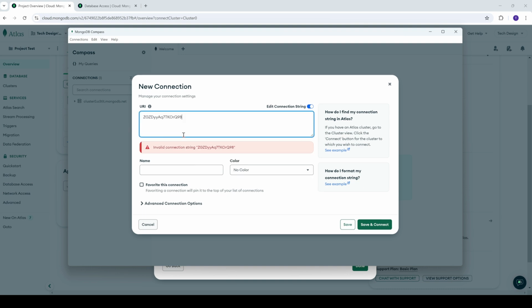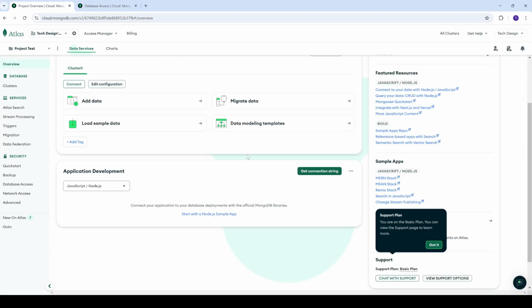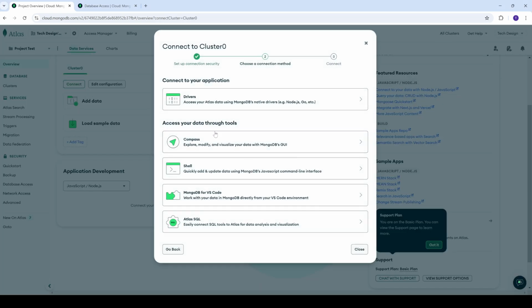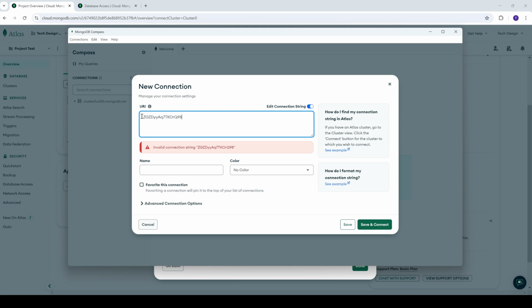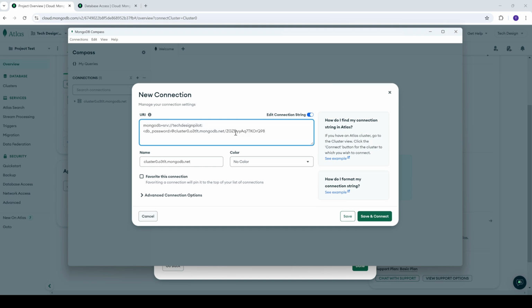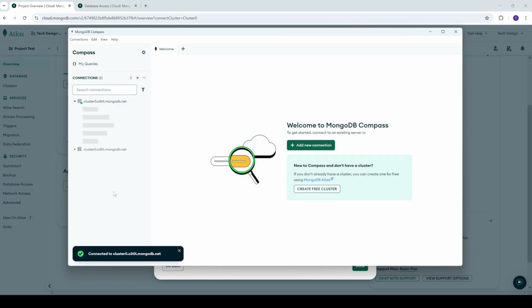Then here you have to dump the connection string, and I'll dump the password that I have copied. Now I'll go ahead and get the connection string from here and paste it, changing the DB password placeholder to the password that I have already copied. Then leave everything else as the default. Click on save and connect, and you will be able to connect to your cluster.